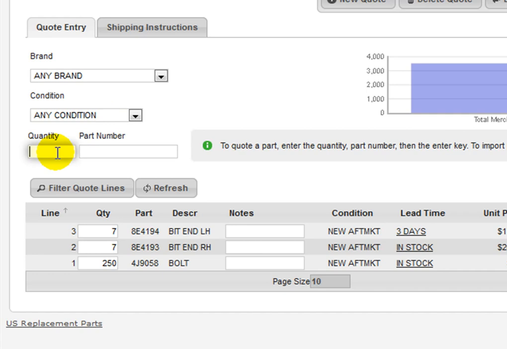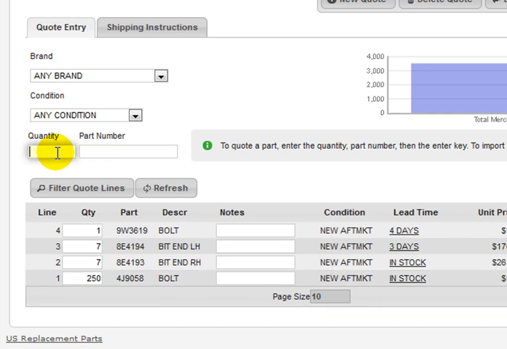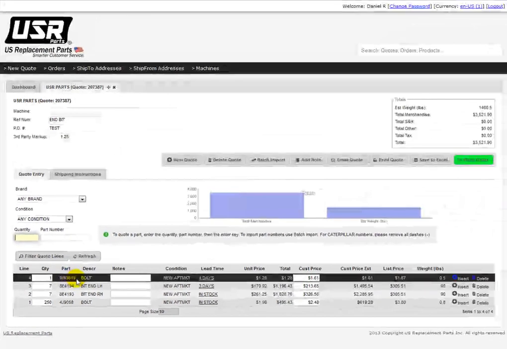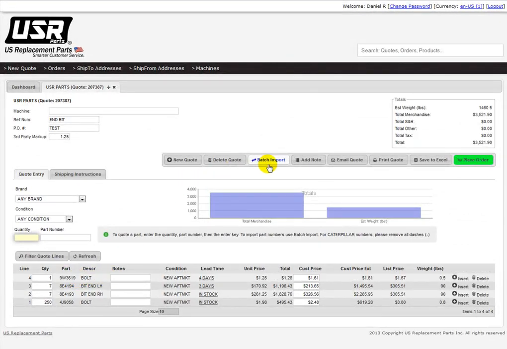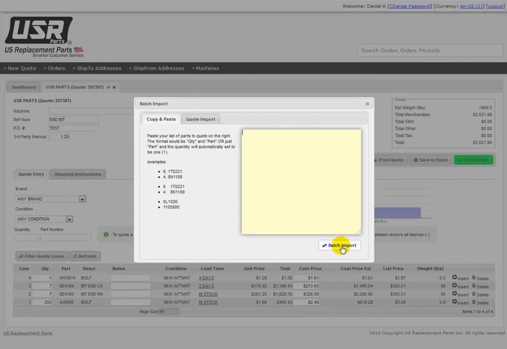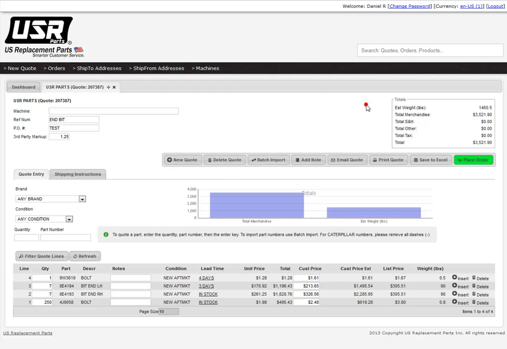As you see, you need to enter the quantity first, then part number. For example, enter 9W3619, then press enter. Or, you can use batch import to enter long list of parts from your Excel file. Simply by copy and paste from Excel, then parts immediately will be added to table below, where you will find all information you need to know.